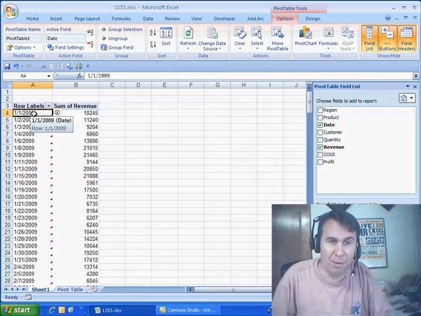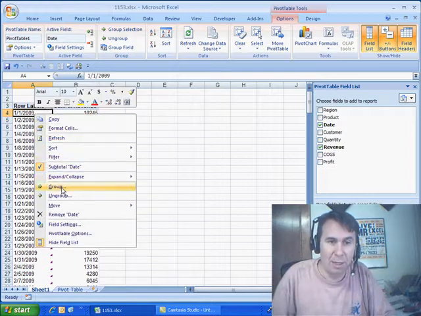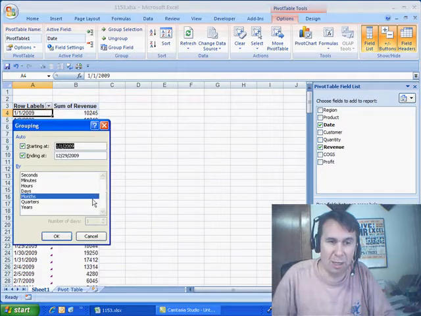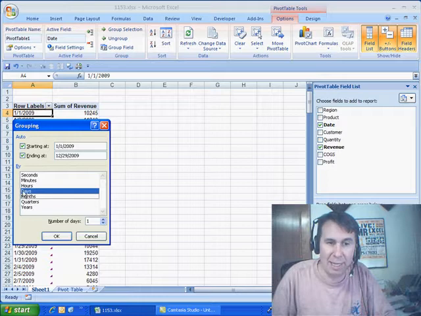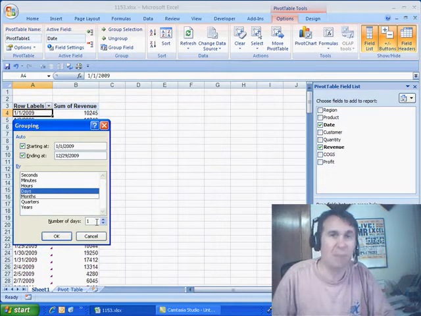I'm going to go to the very first date. I'll right-click and choose Group. In Excel 2003, you had to choose Group and then Group and Show Detail. And I don't want to roll this up to months. I'm going to just go back to days. When I choose only days, check this out. Number of days, I can roll it up to 7.